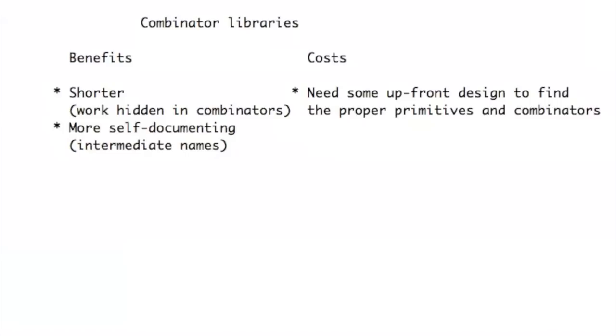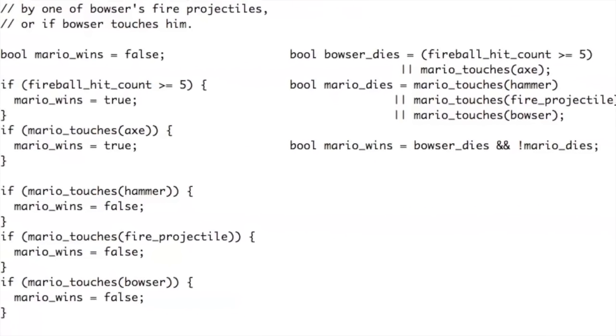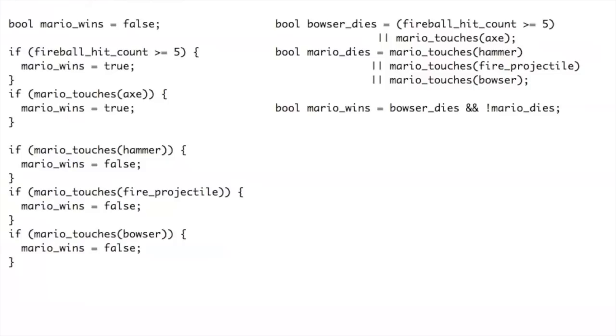And let me demonstrate that it's hard to find the right primitives by showing you that, in fact, we're missing very important primitives here. On both sides, actually, there's the same weird assumption that there's only one hammer and one fire projectile. And well, one Bowser, but there is only one Bowser. Whereas in the ASCII art I showed at the beginning, it was clear that there were many hammers. And if you've played the game, then you also know that Bowser can throw more than one fire projectile at you. There can be more than one on the screen at the same time.